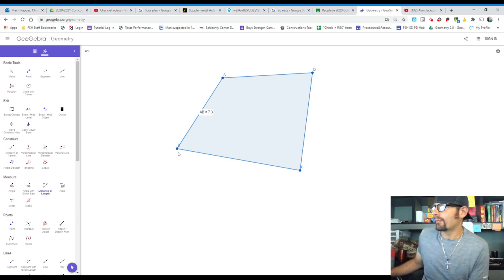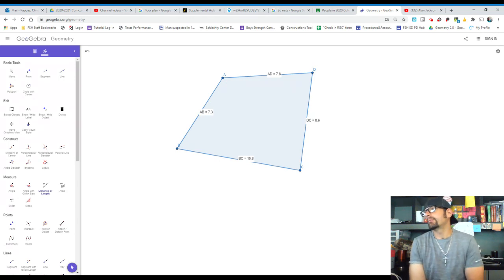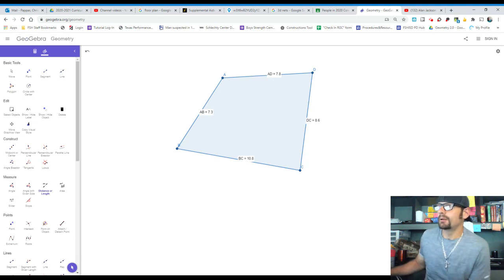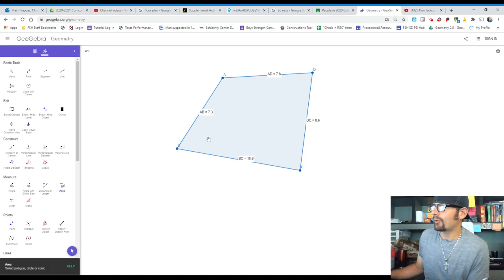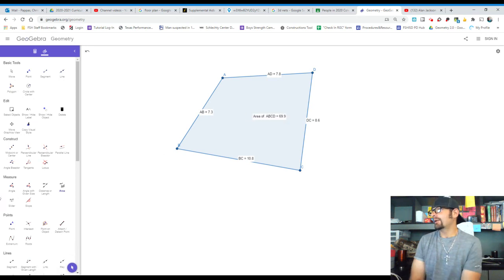Okay, and we'll continue that for the rest of these. So B to C, there's our distance, 10.8. D to C, there's our distance, 8.6. And A to D, our distance is 7.8. So that'll give you all your distances right there. If we wanted to do area, we'll click the area tool and it says select polygon, circle, or conic. So we should be able to click right inside of our polygon, and there's our area, 69.9. It calculates that automatically for you.